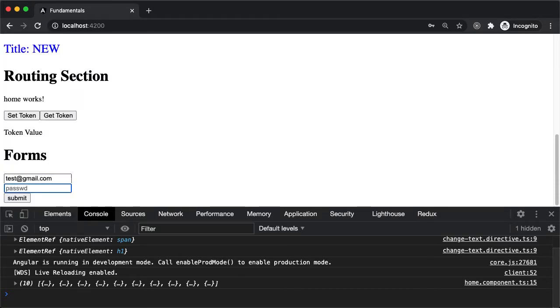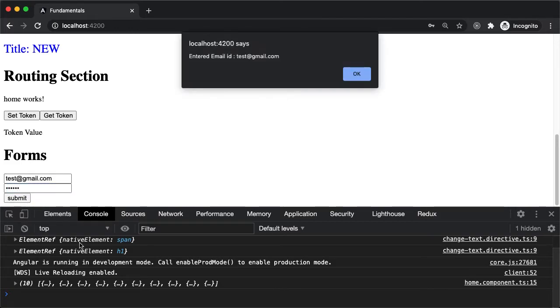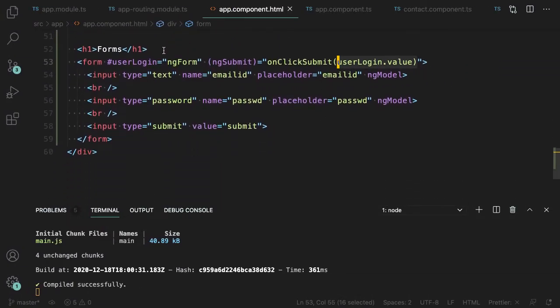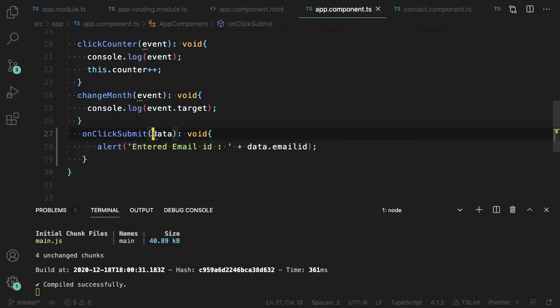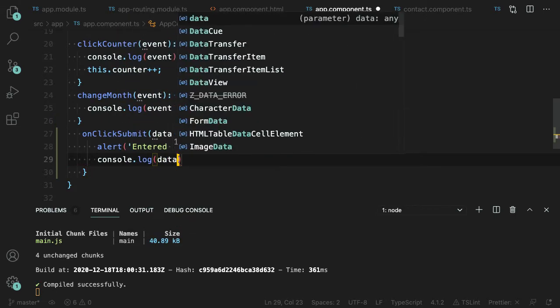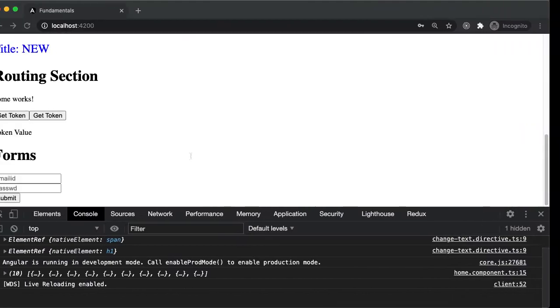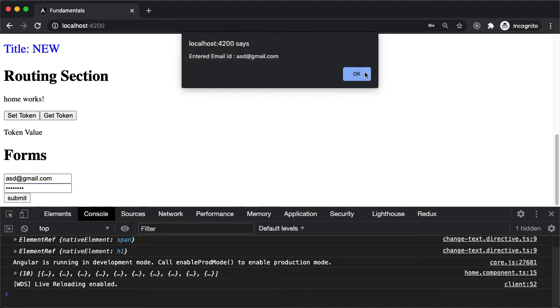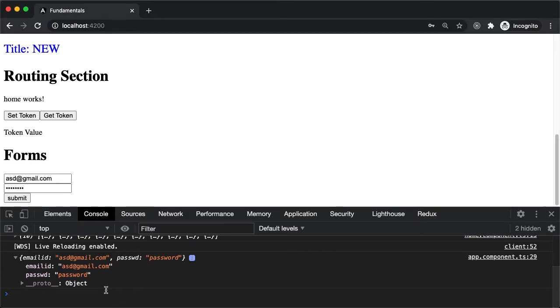test@gmail.com, and let's say that password. Now I got the value, which is email ID. On click submit, access the data. You can also log the data. At gmail.com. When I will submit, I can access my data. You can see the data, which is email and the password.